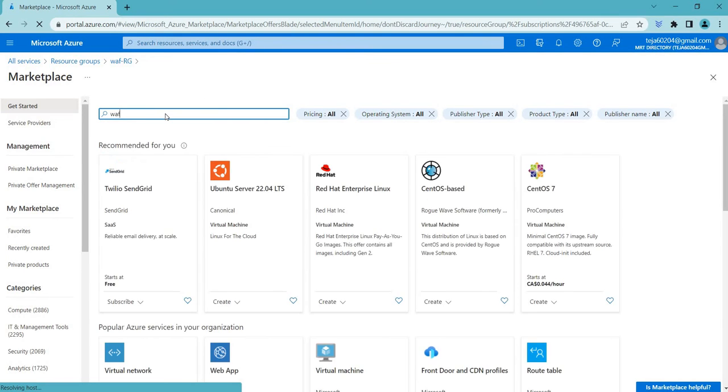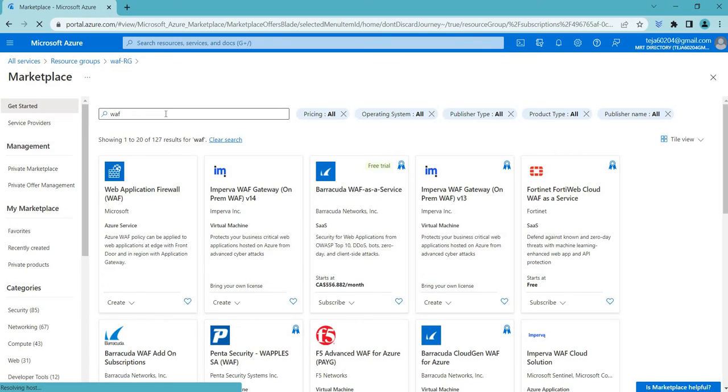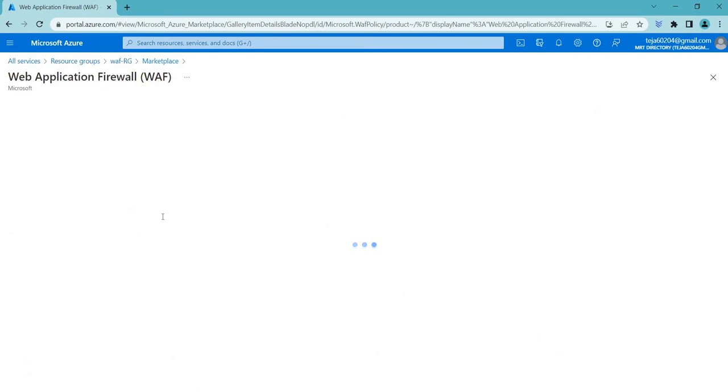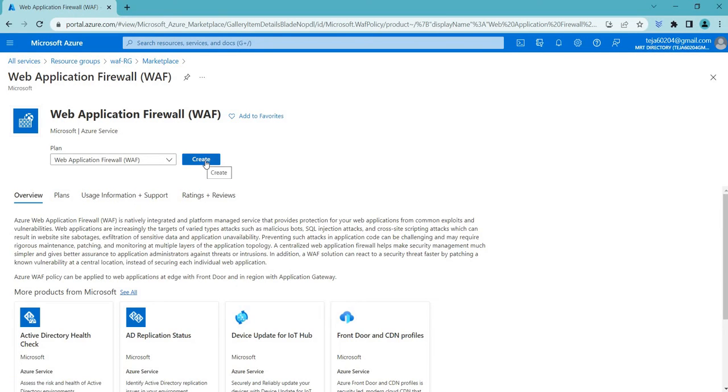So let's search for WAF. Basically, web application firewall is a type of firewall that is specifically designed to protect your web applications by monitoring and filtering incoming and outgoing traffic between the web application and the internet. The Azure WAF provides this functionality by analyzing the HTTP as well as HTTPS traffic that flows through it and blocks any requests that are deemed malicious or suspicious based on pre-configured and user-defined security policies. So that is the definition of web application firewall. Let's click that and go ahead and create the WAF.